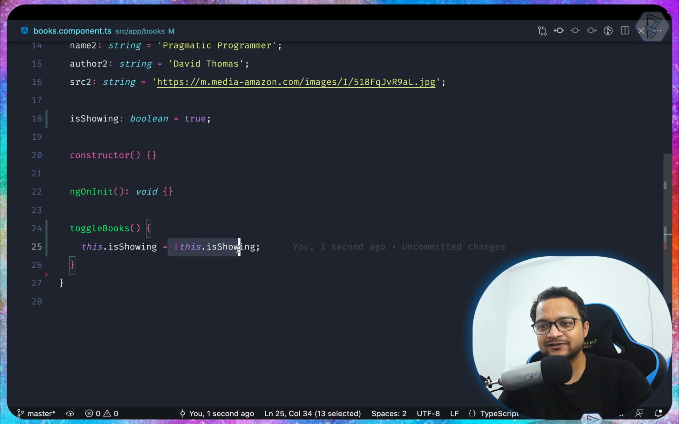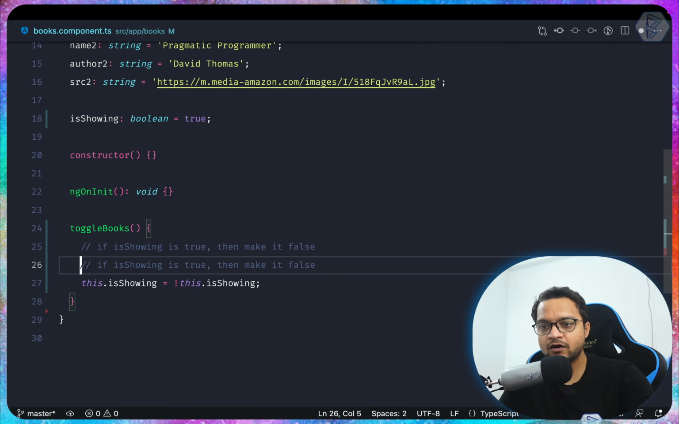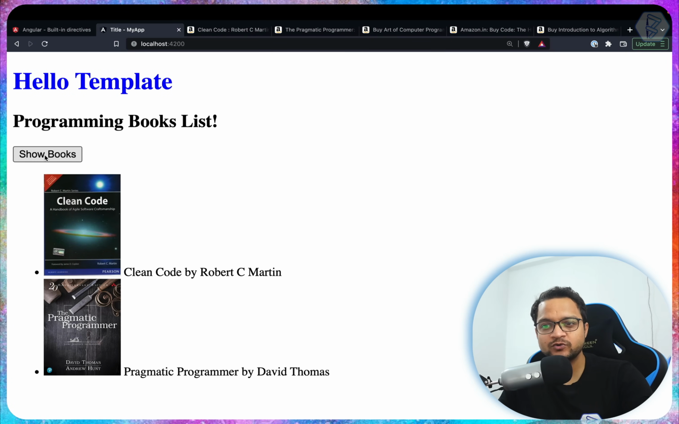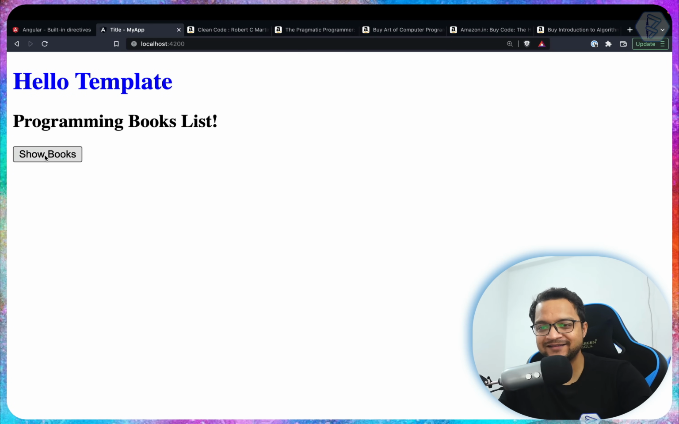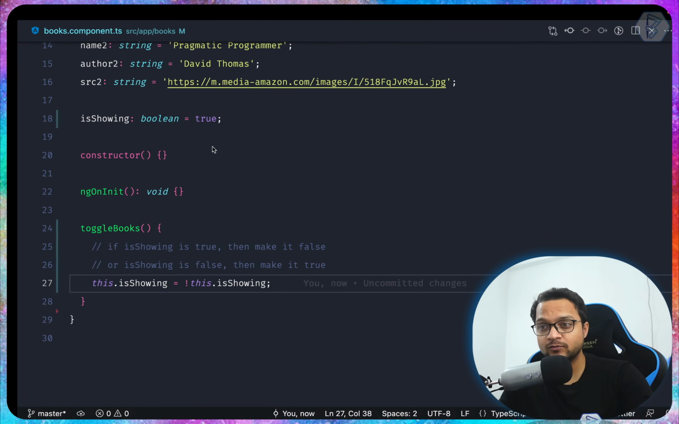This seems strange, but what this is saying is that if isShowing is true, then make it false, or if isShowing is false, make it true. Basically just change whatever it is, true to false or false to true. Good. Let's go here and click show book. It's not showing. And then once again show book. Yes, we are having the books. Now instead of show book, let's change the name to toggle book.